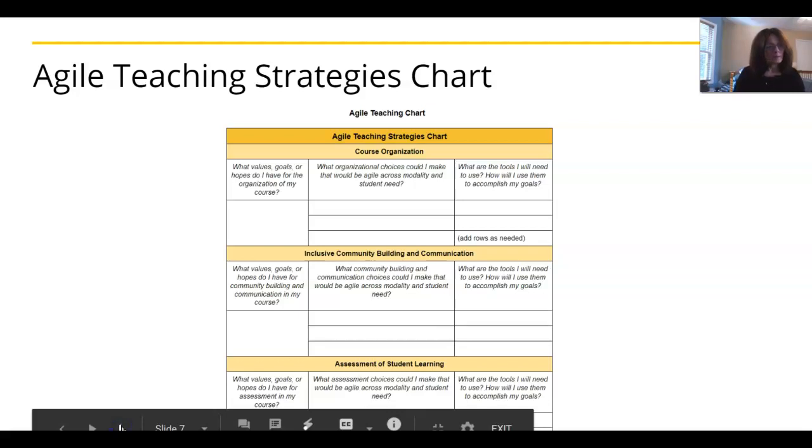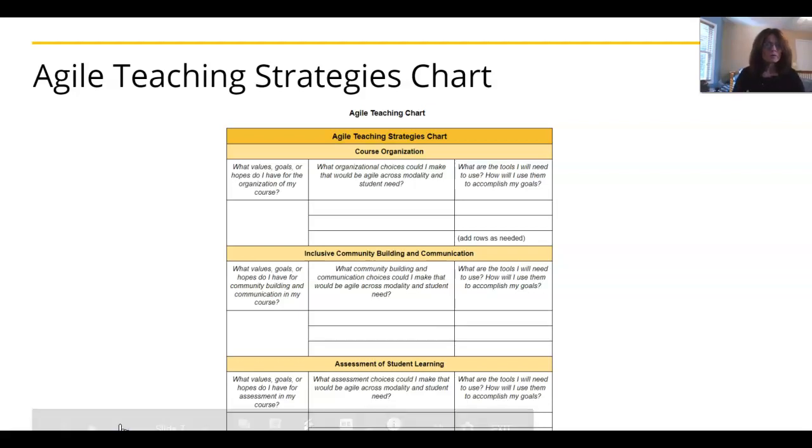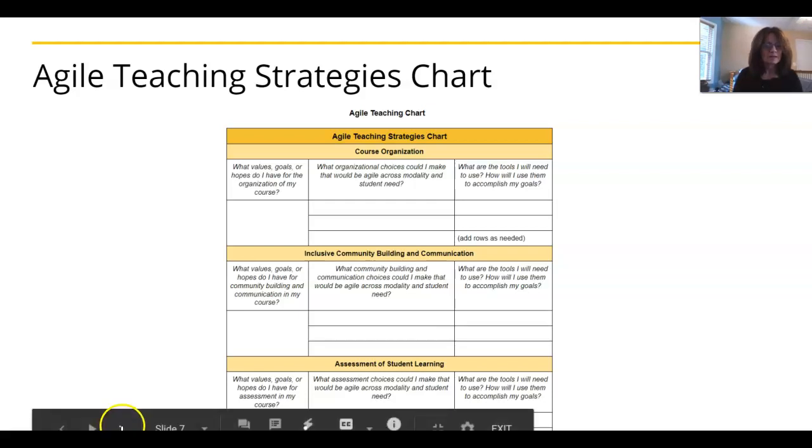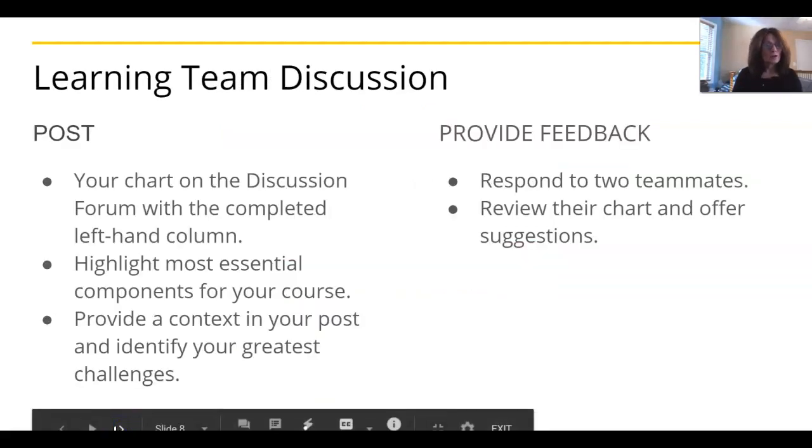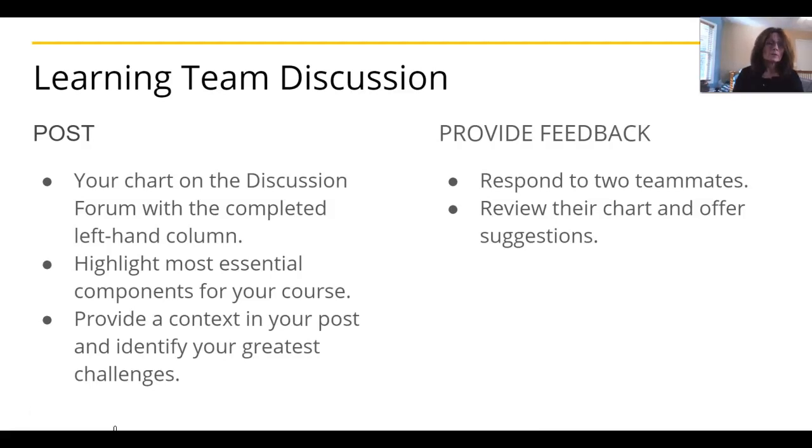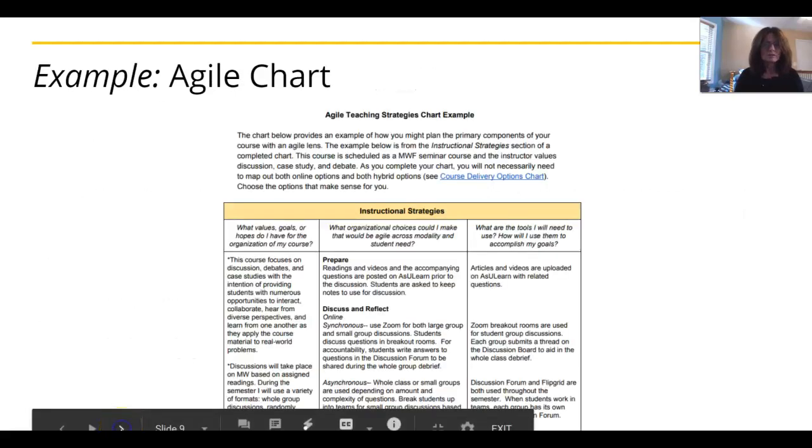So during this whole entire course, you'll be completing your thoughts in small ways and large ways in this Agile Teaching Strategies chart. You'll notice it's divided in 4 different sections. You'll be completing them over the course of these 4 modules. We'll get more into that in just a minute. And you'll also be participating in learning team discussions at the close of each of those modules. And I'll walk you through the course in just a minute.